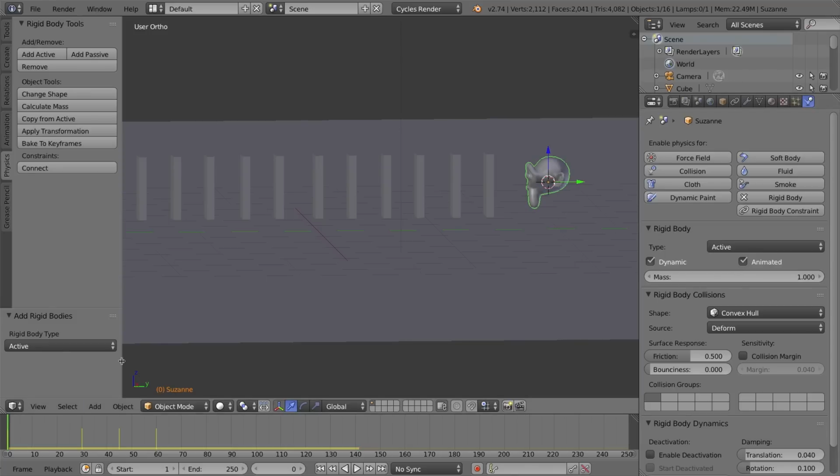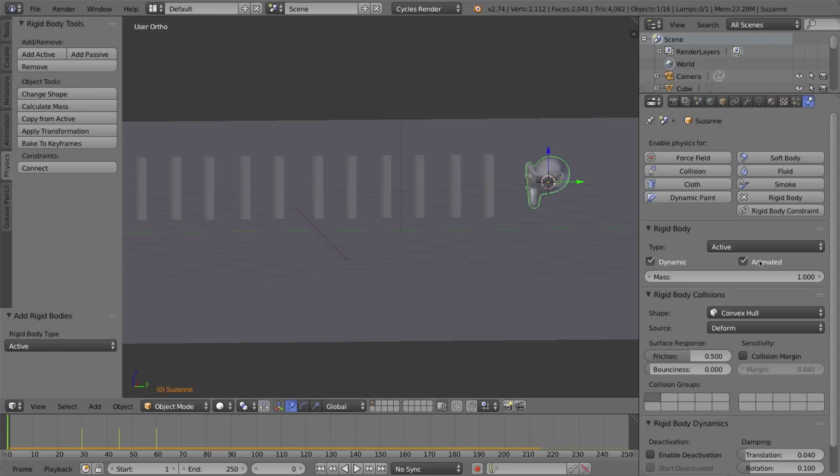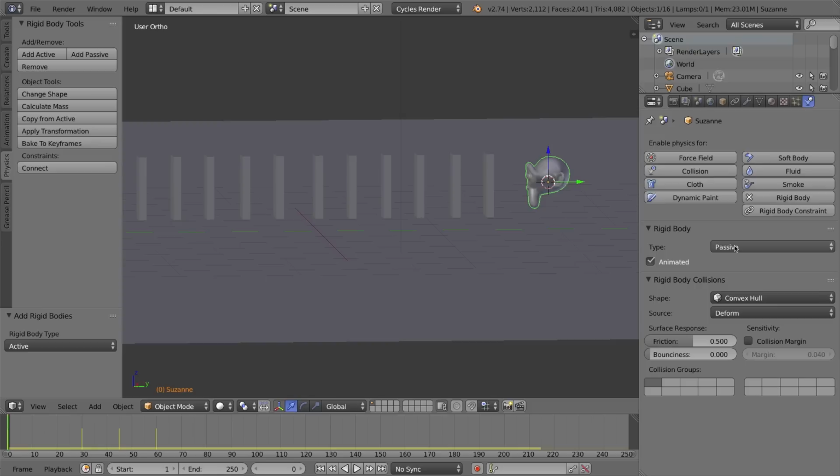Once I do that and I resimulate the scene, I'll go back to frame 0 and I'll press Alt-A. It won't be an active object, but it will be part of the physics simulation, and the dominoes will topple over. It actually doesn't matter once you click this animated button. As far as I've found, if you have passive or active there, both allow for animation. Once you click animated for either option, it will not be simulated in your scene. So this works just as well with passive.